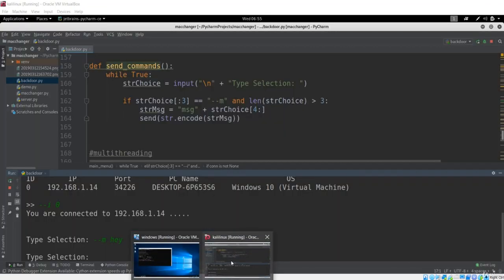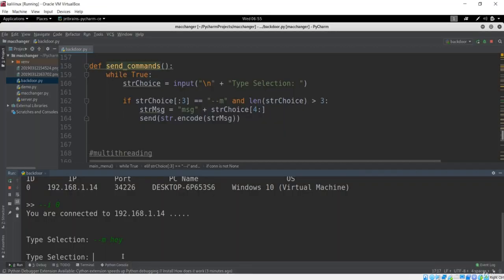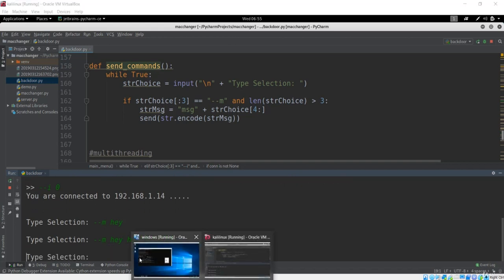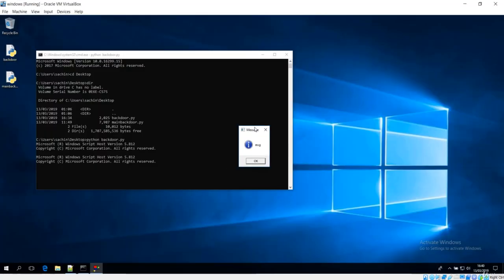You can do it multiple times. Let's go over here again, and again if I type hey, hello world, or something like this, and hit enter again, you'll just go back, and you can see the message yet again.